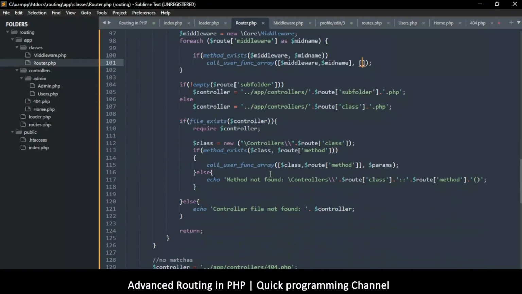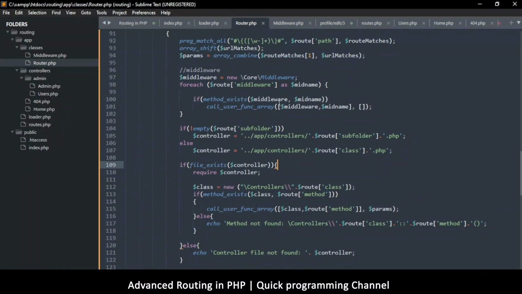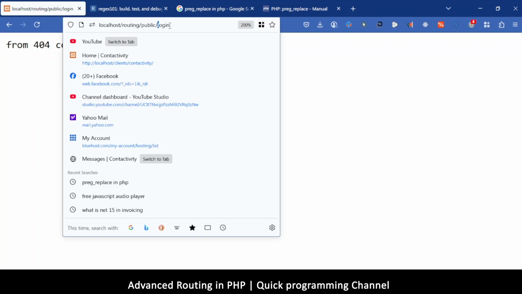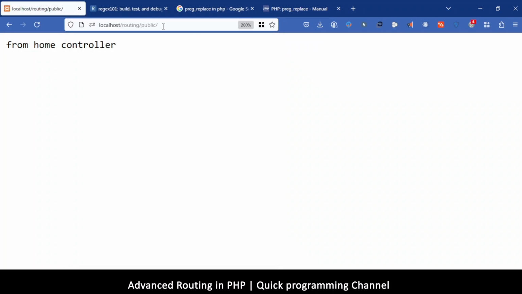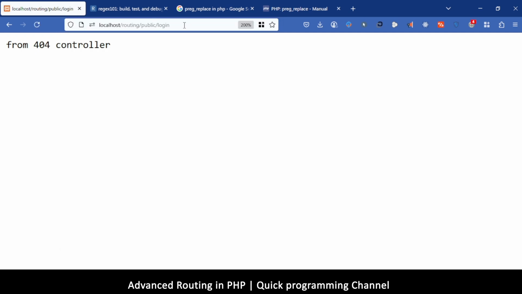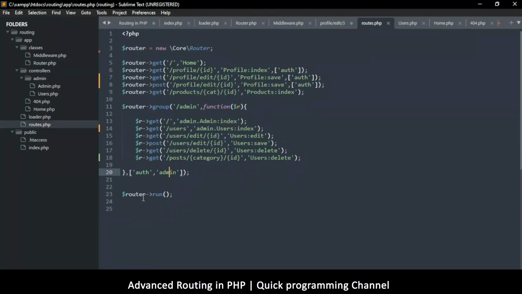Oh, by the way, there's something I forgot here, the params. The params are sent here. I didn't show you guys how to use the params, but let's just see if this works before we go any further. So I am at the home page here, and home controller is fine. Now, if I go to admin controller, I still get that issue, as you can see. So let me confirm that by removing the auth or the admin middleware from this section here.